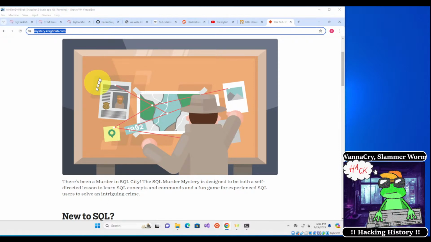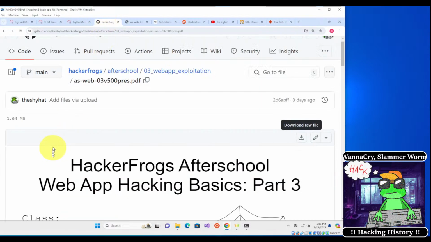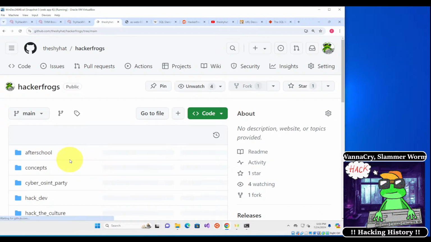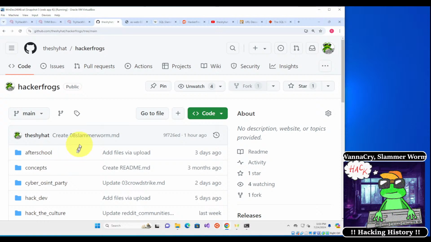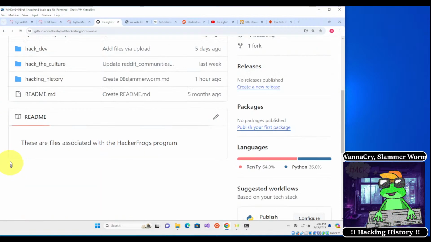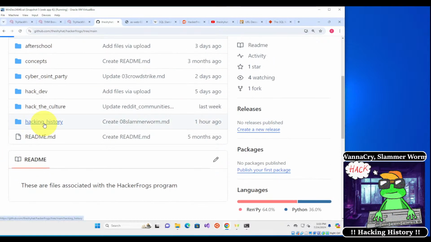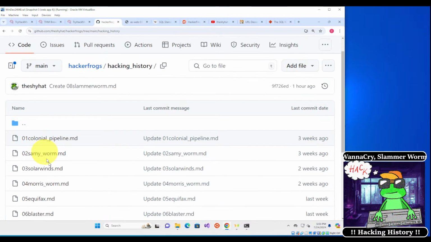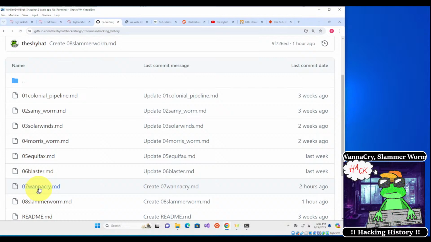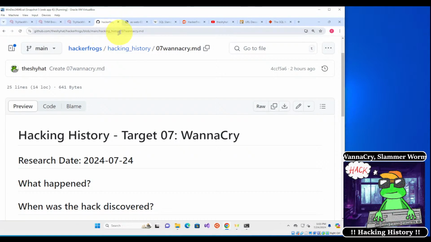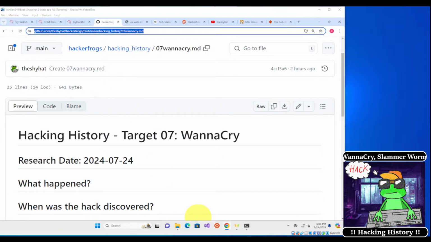All right, so for this exercise, we're going to be looking at 2 different historical hacks. And you can find these historical hacks over at the HackerFrogs GitHub. We're going to be editing a file, and that file is going to contain all of the research that we're going to be doing today. So this is for hacking history, and our first target is going to be WannaCry. So this is the file we have for WannaCry.